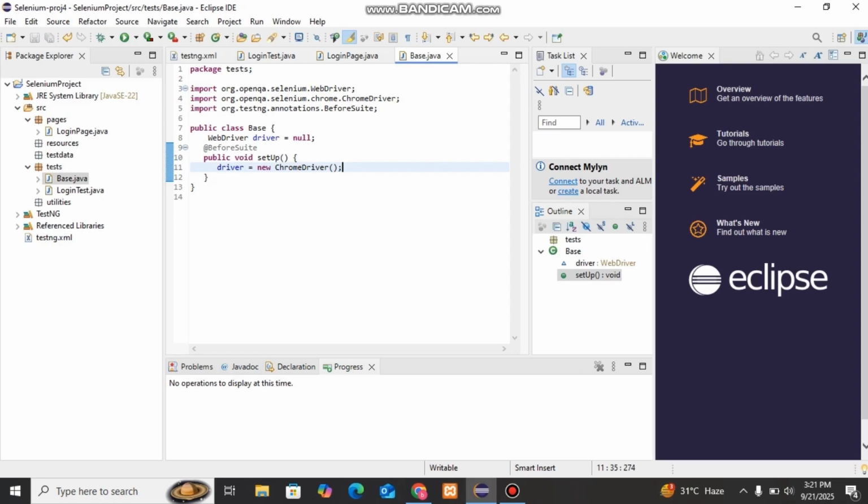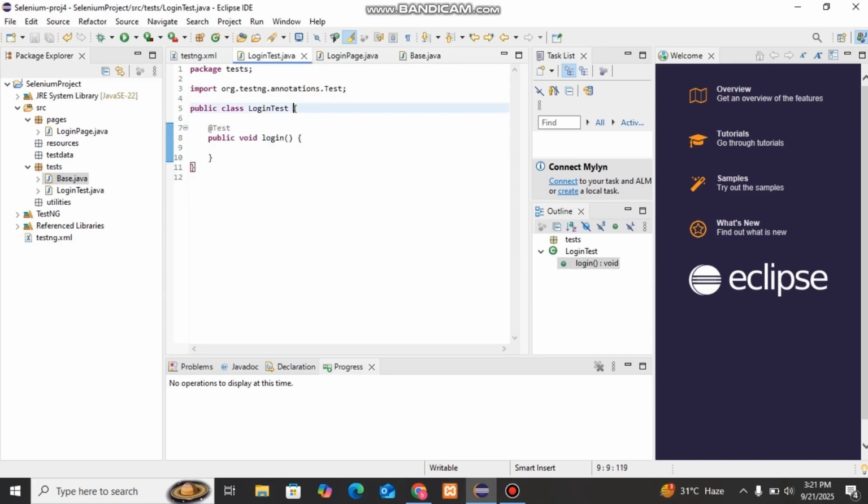And I have created a setup and initiated a new Chrome driver for the driver, and let's inherit this base class into our login test class. So we can use extends to inherit the base class. Yeah, we are able to inherit the base class, and I am going to define WebDriver in this login test. WebDriver equal to null, and import WebDriver.